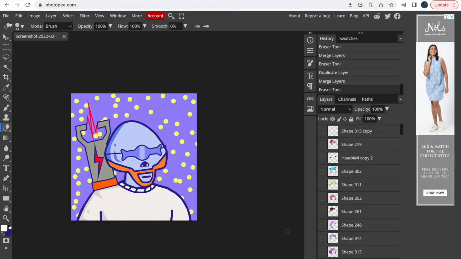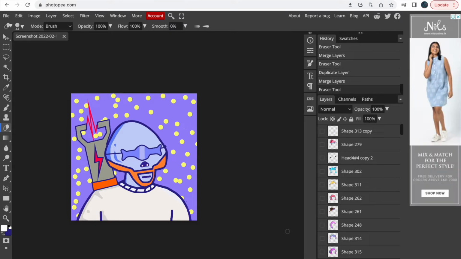So today I'm going to show how I draw my NFT and how I'm going to generate it. First I selected this software. It's actually a website named Photopy. I chose this because it is free and easy to use.